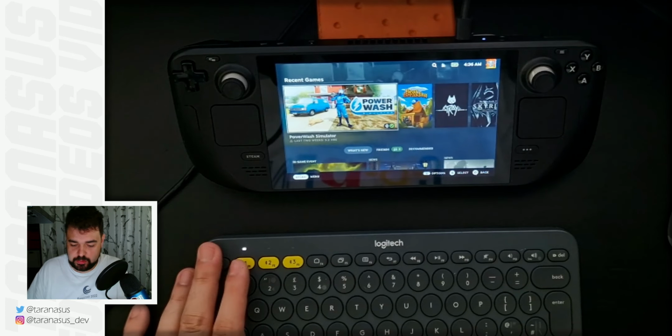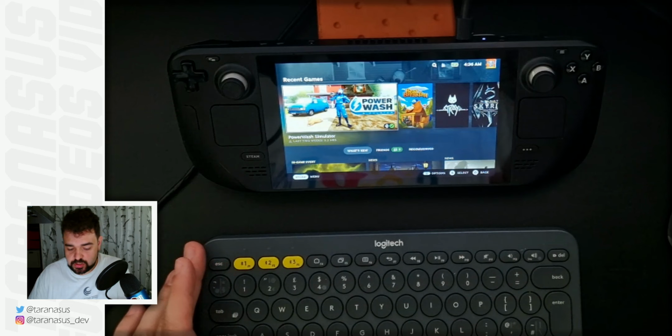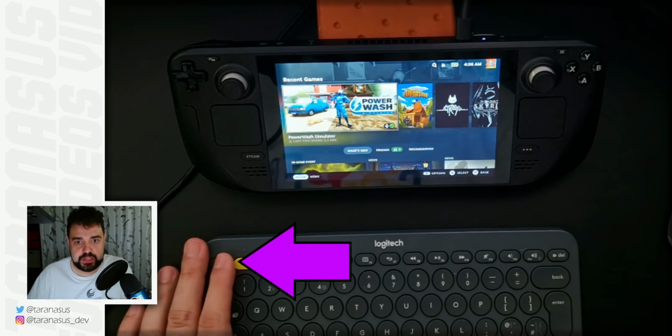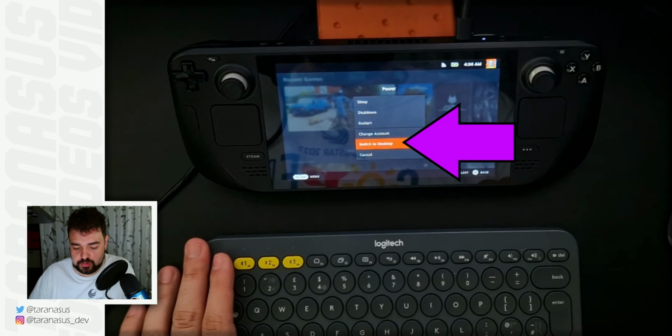Cool, with that out of the way. Now we need to restart into Steam Desktop mode. So to do that, you can press the escape button on your keyboard and go to power and go to switch to desktop.